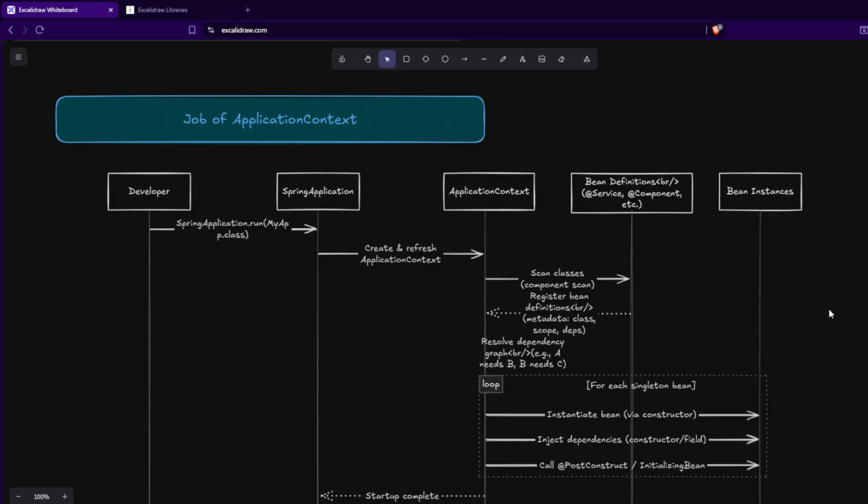As simple as that. In the next part, I'm going to give you the complete end-to-end idea of what is happening with the application context, beans, classes, and initialization, and how all of them come together.